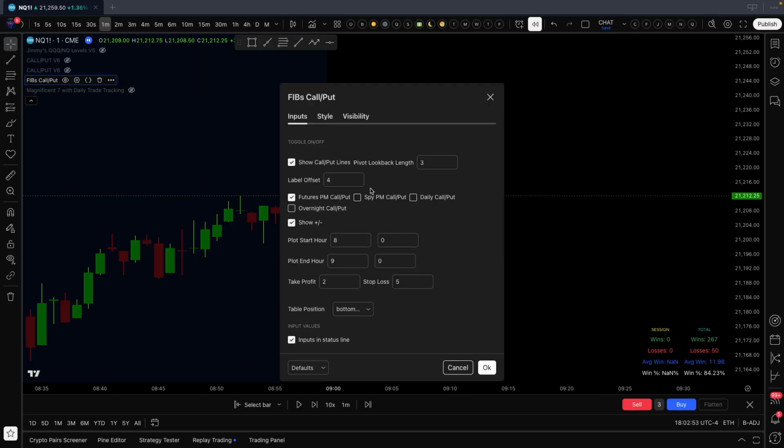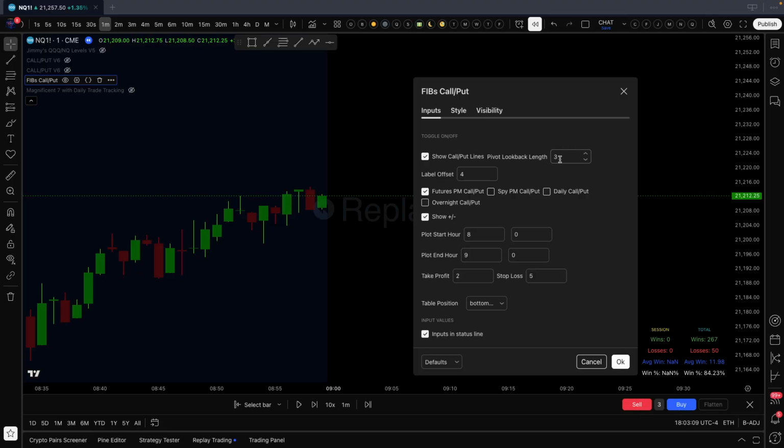Okay, so for this indicator, you open up the settings. Obviously, you can turn it on or off, and the look back will determine how often it's going to move your call put lines. The smaller this number is, the quicker it's going to move and replot the lines. The further away, like if you go 10, it may only plot one or two a session. So the higher the number, the less it's going to plot and move the lines. And then the label offset: when it plots, you can adjust how far you want the label to move.